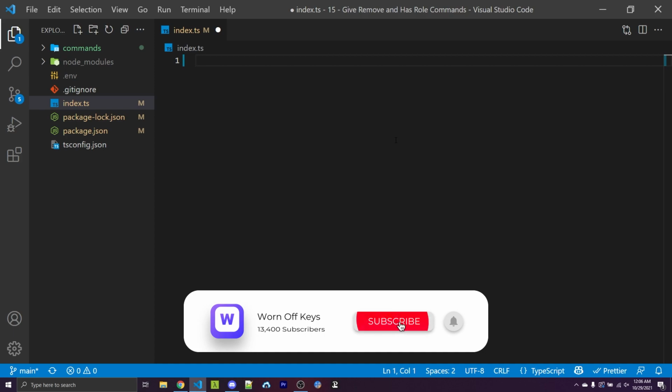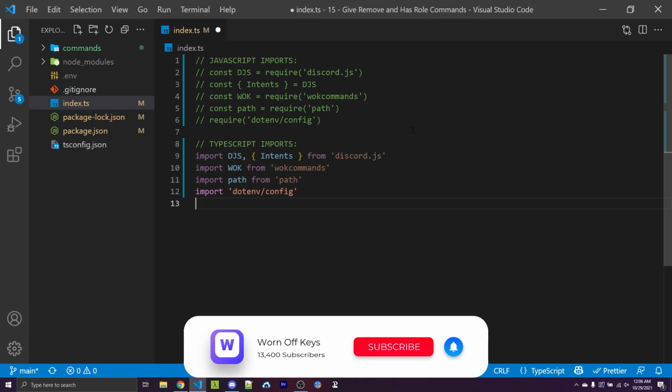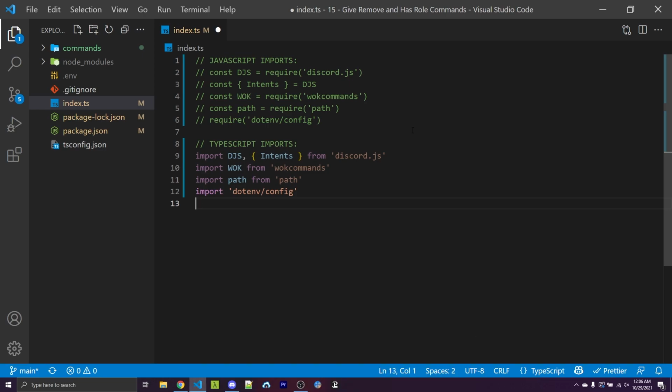To start off, we have to create our own project, which you likely already have if you've been following along with this series. The first step is going to be importing everything we need, such as Discord.js and WOKCommands, or whichever command handler you prefer to use. You can do this with either the JavaScript imports or the TypeScript imports as you see here.